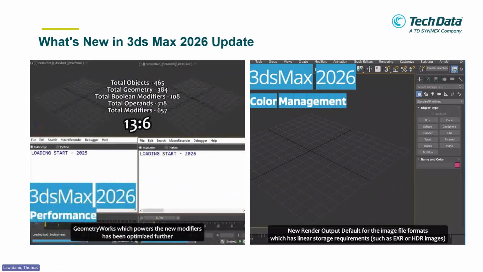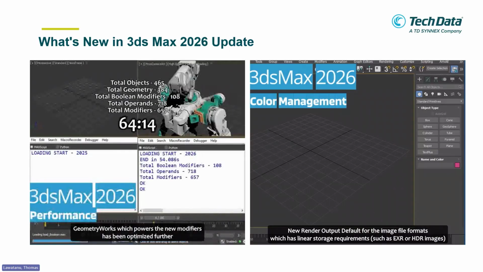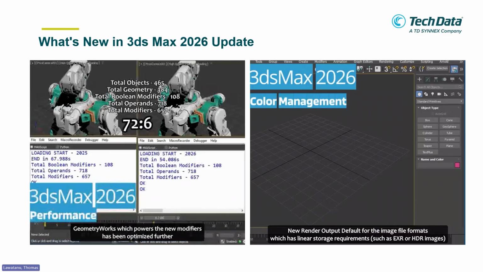But when I follow this version since 2020, 2023, 2024, there has been a big jump, especially when you open a huge project. It is now much faster. Every version they improve the performance.